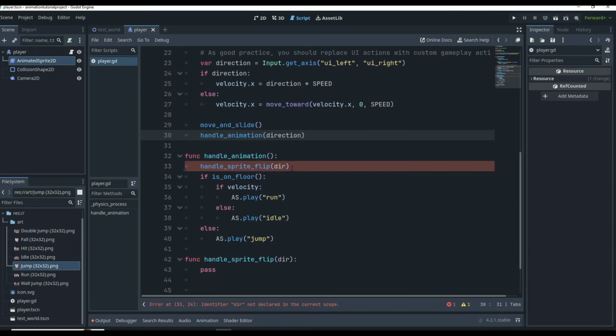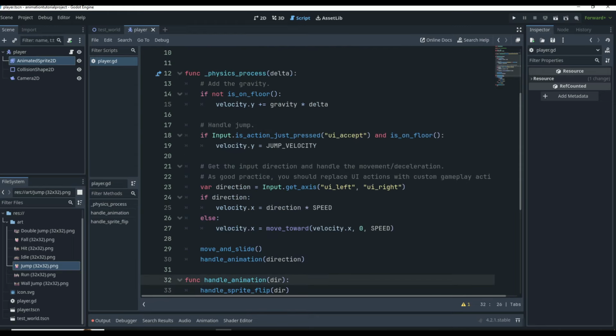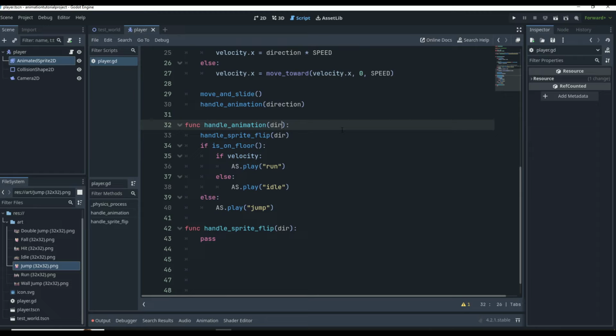And then we're going to get our direction within this handle animation function down here. And then once we receive that, we're going to pass that variable through to our handle sprite flip. The reason I'm doing this is so that we can keep our physics process as clean and as readable as possible. But once we get that direction variable, direction is going to be equal to either 1 or -1. 1 means we're going to be moving to the right, which means we want flip to equal false. If it's equal to -1, then we're going to want flip to equal true, because we want to be facing towards the left, right? And if it's equal to true, it's going to flip it towards the left.